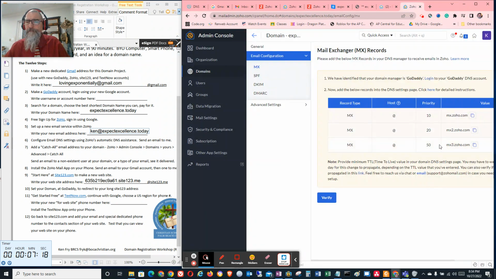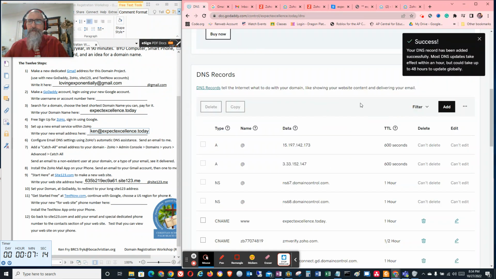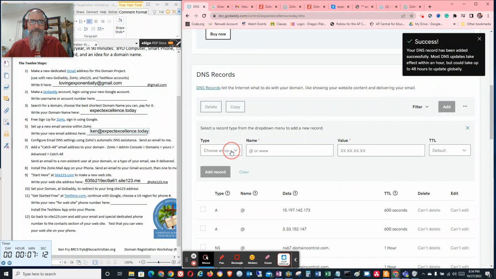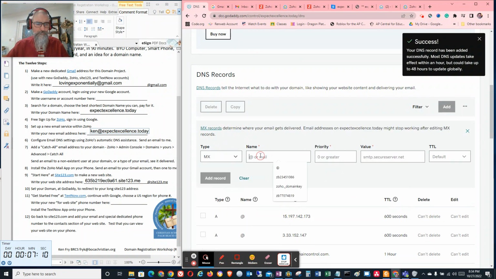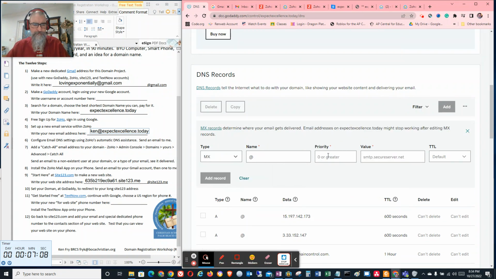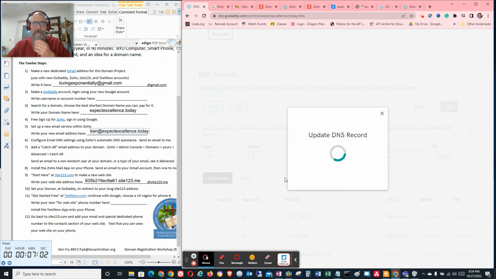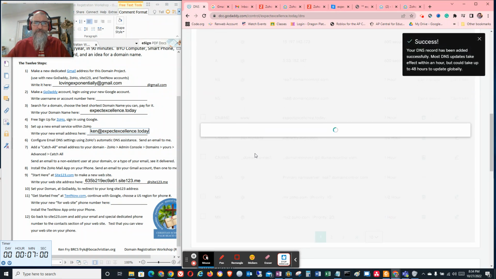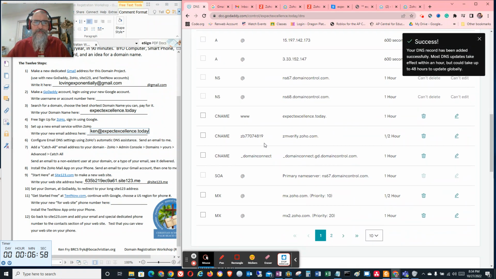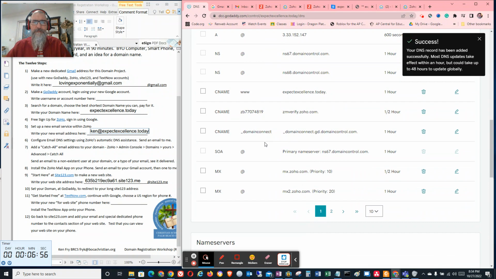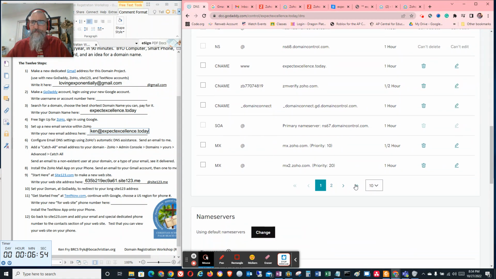And the last one is priority 50. That's its value. So we're going to add an MX record with a wildcard, priority 50, and the value with the shortest amount of refresh time possible. Right, so now we should have 3 MX records and a forwarder. The forwarder is a different section, but there's our 3 MX records.